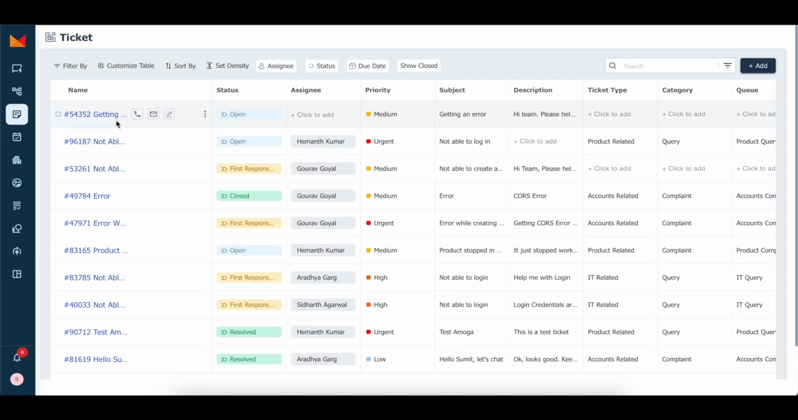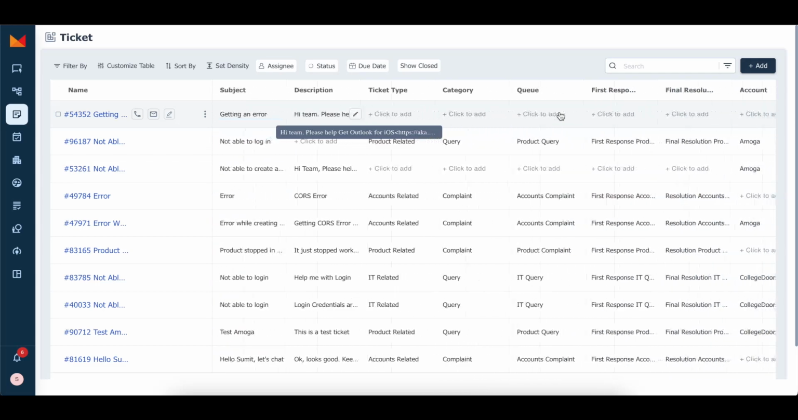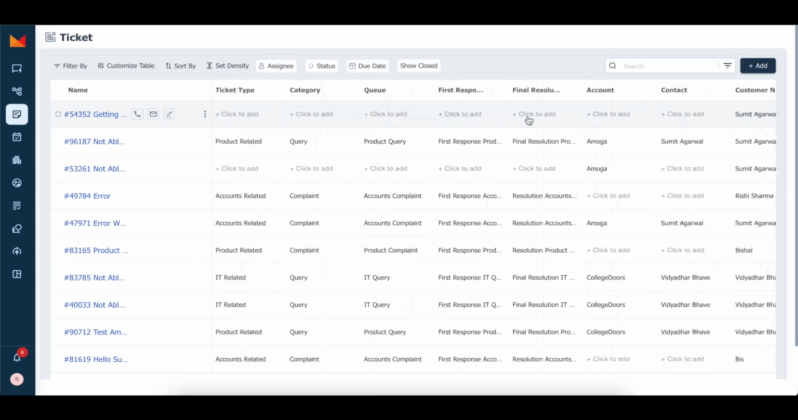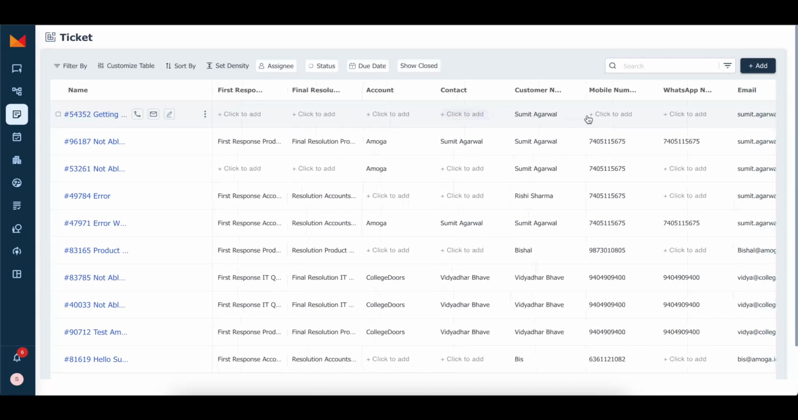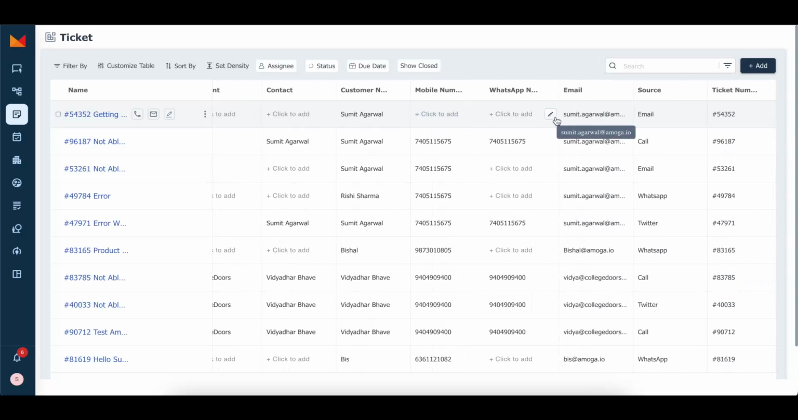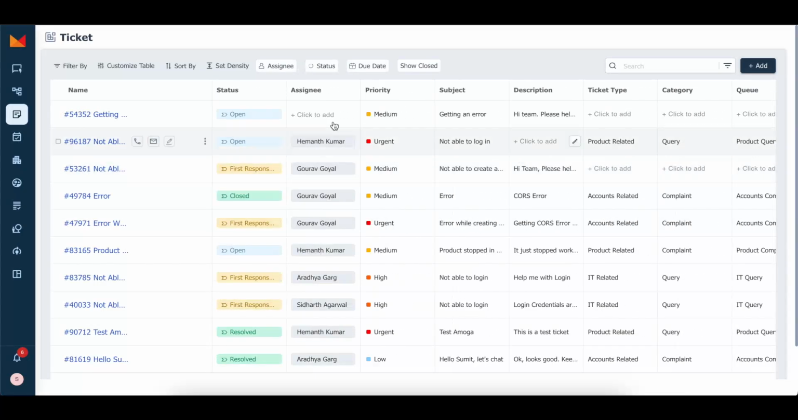As you can see, a ticket got created with the name getting an error, and the description of the ticket is hi team, please help. This is basically the subject and the body of the email that we had sent. This is how you can create a ticket via email. Now you can work on this ticket, add the type, category, and it will automatically identify the queue and the policies it belongs to, and then you can change the status of the ticket as well.